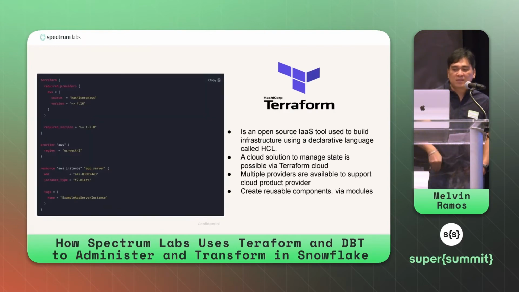Just a very basic overview of Terraform. Obviously, it's open source. Well, it's actually IaC, right? Infrastructure as code. But they have the cloud solution, Terraform Cloud. I don't know if you guys use Terraform Cloud, but it's good for managing state. On our side, the state is managed in S3. The good thing about it is they have multiple providers, and we create multiple reusable components as modules.